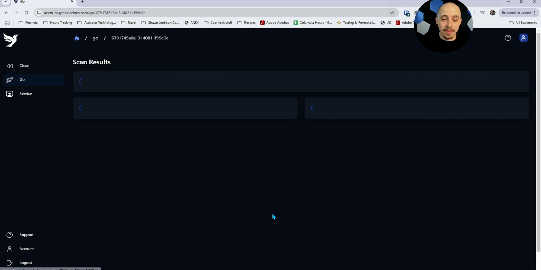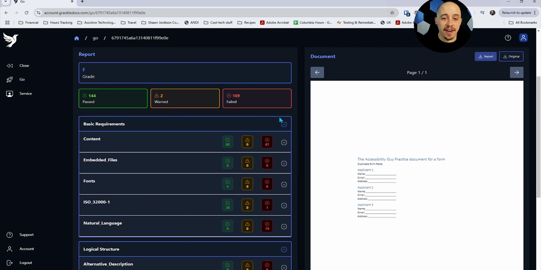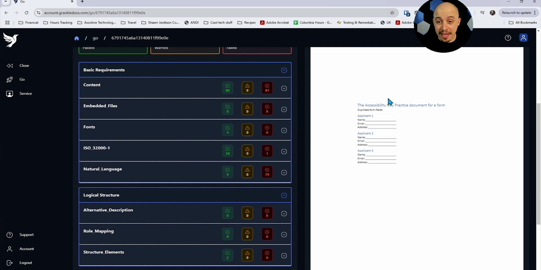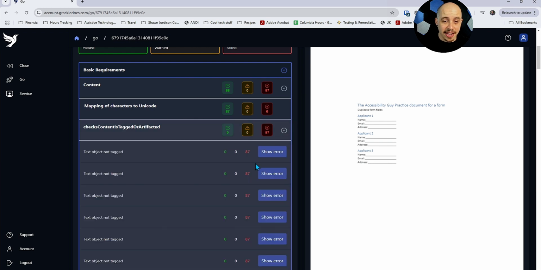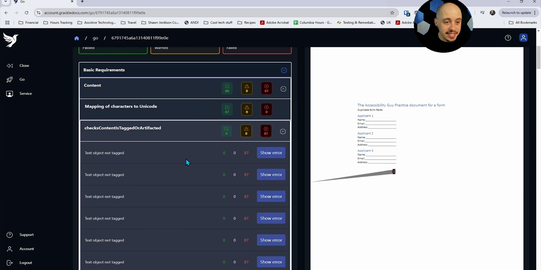And here's one, the Accessibility Guide practice document. Let's open up this file, and we have 169 failures in this one, which is interesting because I simply have a very simple document here. And let's expand the content, check if the content is tagged or artifact, and what it does is it tells us the text object is not tagged. Now in this case, when I hit show error, it is pointing out some of the errors to me where exactly they are. This tends to happen when there are multiple returns in the document, and so I need to go back in and artifact that content.